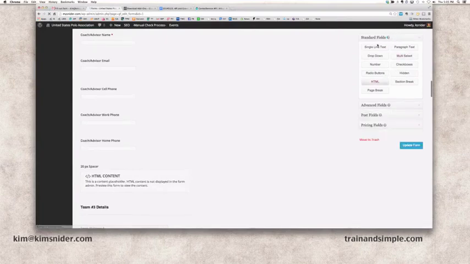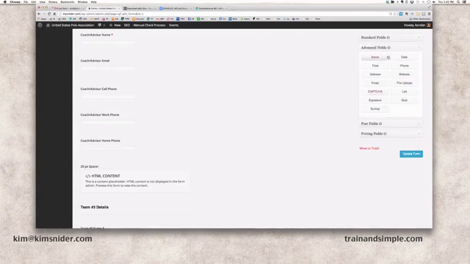So you have standard fields: single line text, paragraph, multi-select, drop down, and so on. You guys are used to that. Here are your advanced fields. Everything from email, file upload, website address, down to CAPTCHA is standard with a personal license. Then these are some of the add-ons: the list, quiz, signature, and survey.